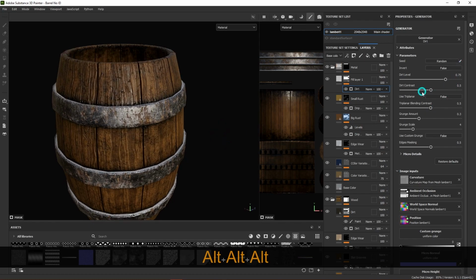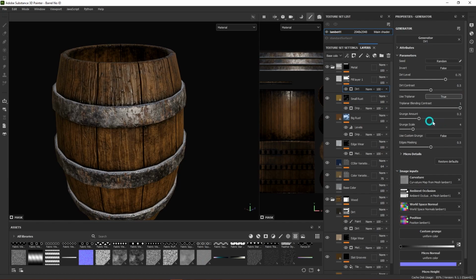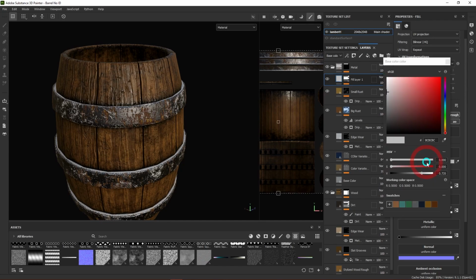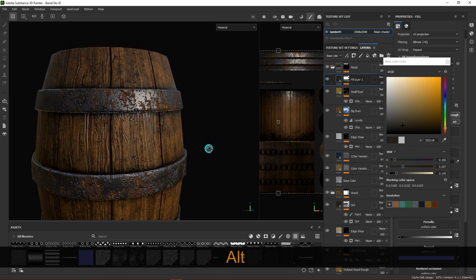So try planar on and turn that up. Contrast up. Don't want our level too high. And then let's adjust so we want our metallic to be off, our height to be going up, because dirt builds up on the object, and bring our roughness up a bit so we're using that same kind of grime that we've got from the original layer.